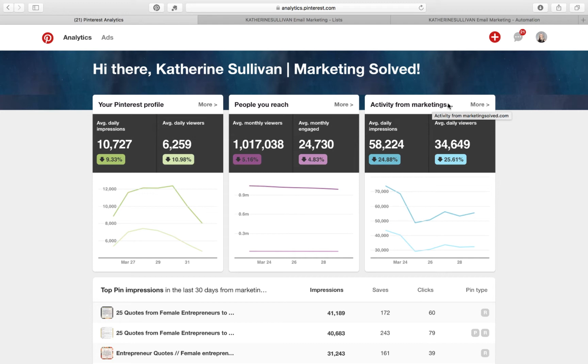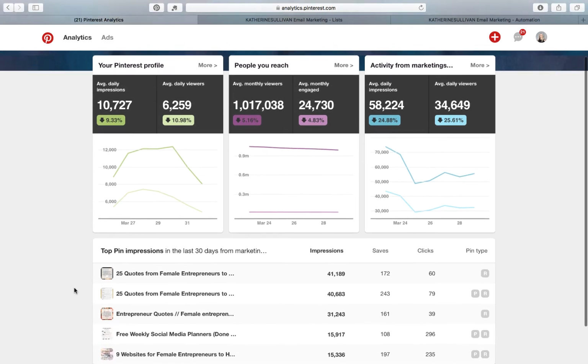So when you have a business account, you can connect it to your website so that Pinterest can actually share data, and these 2 platforms, my website and Pinterest, can be communicating with each other. So then I know how much activity I'm getting from Pinterest. I know exactly what content they're looking at and clicking on. So there's 3 different categories right off the bat that we can break down.